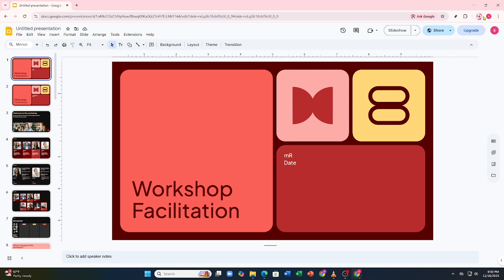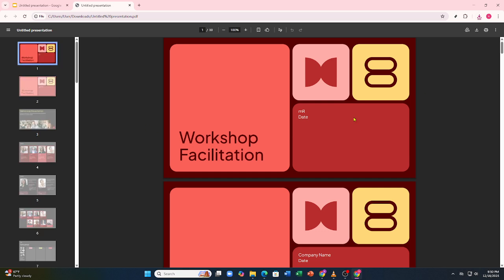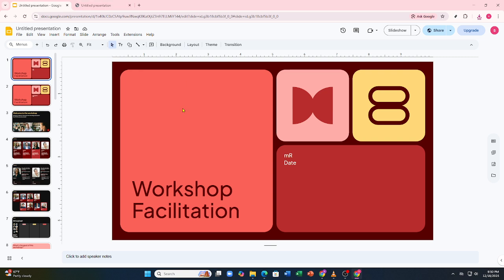If you're working with a team but want to protect design elements, consider using master slides. Place logos, backgrounds, and layouts in the master so collaborators can't easily move or delete them.